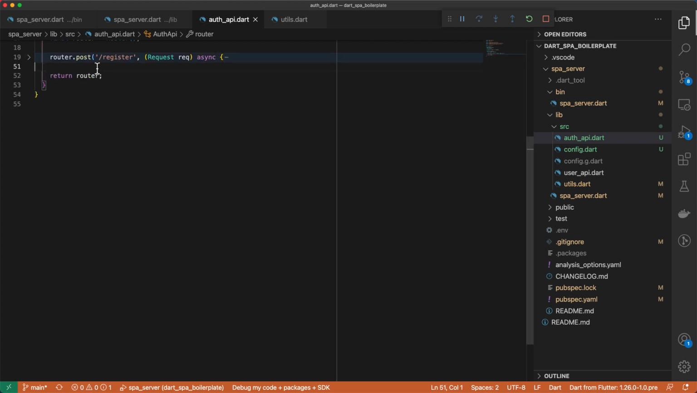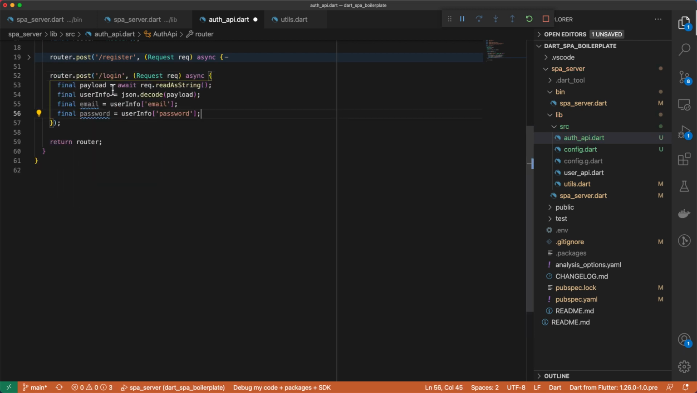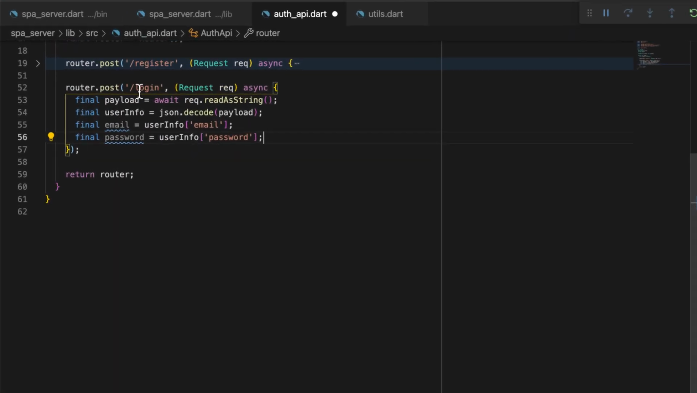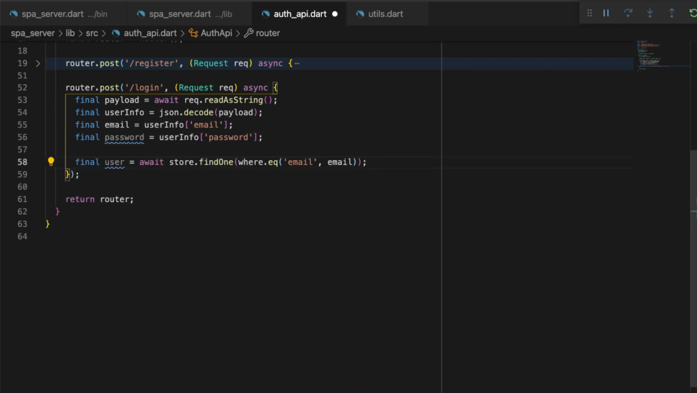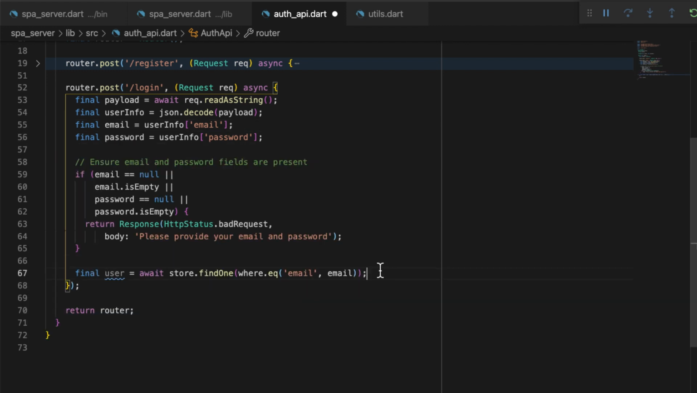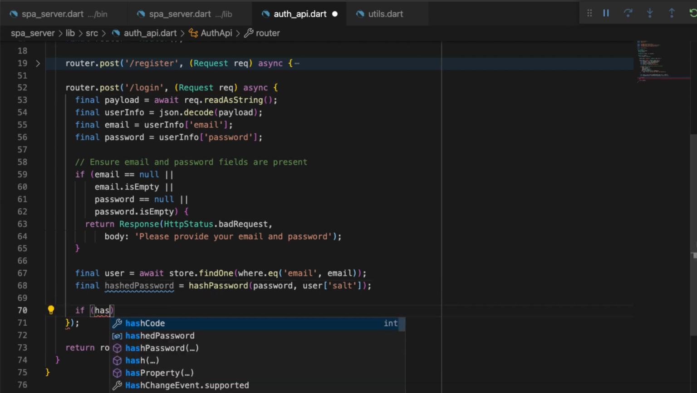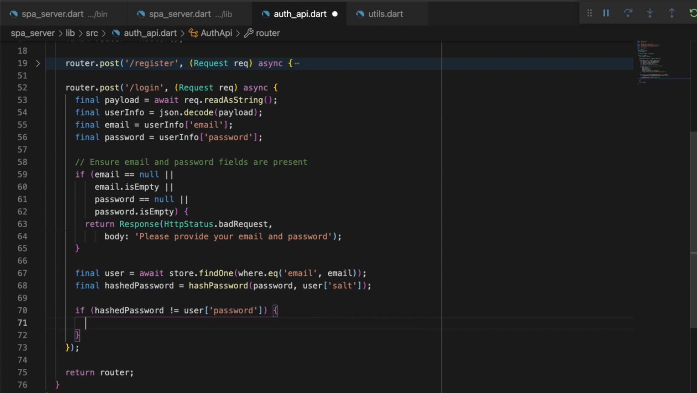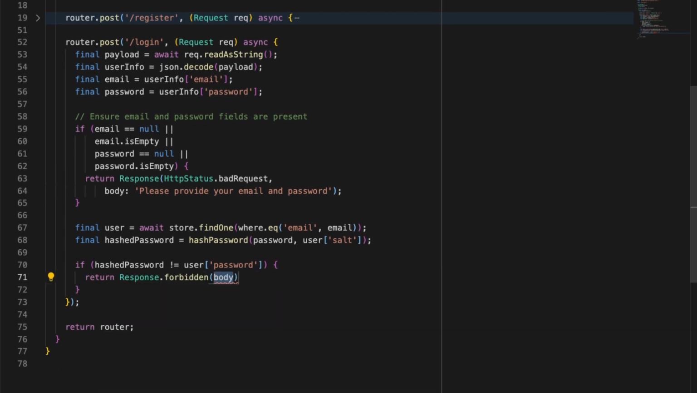So I'm gonna minimize this, and then over here, we'll define a post route for /login, and then we'll extract the email and password that we're trying to log in with. We'll retrieve the user from our database. And in fact, here as well, we can have the same validation that checks for the email and password. And then once we've got the user, we are going to hash the password that was passed in. And then we'll retrieve the salt from our user object. So all we need to do here is to compare the hashed password against the password that is stored on the user object. If it doesn't match, we'll return a forbidden response.